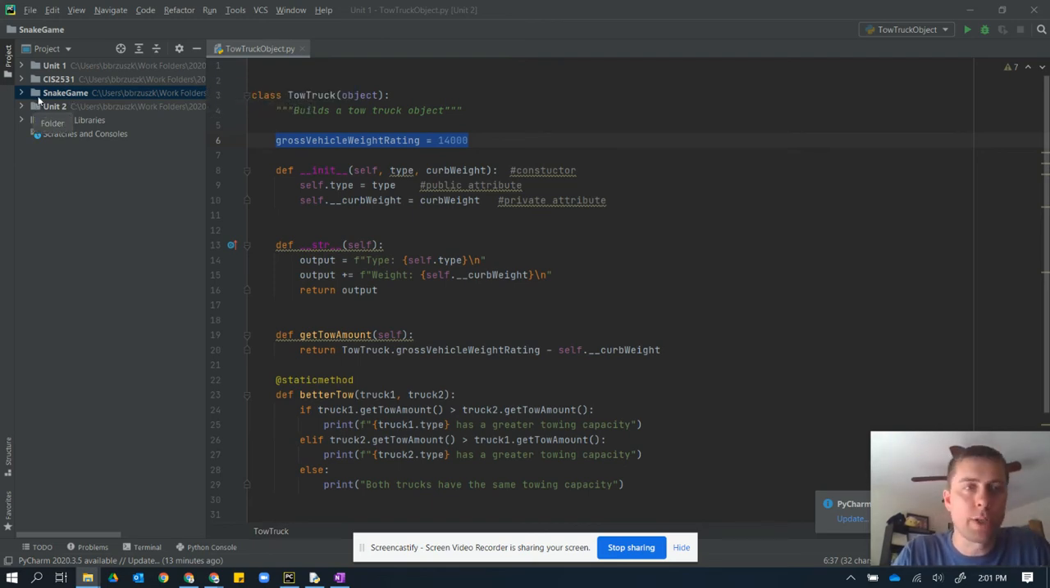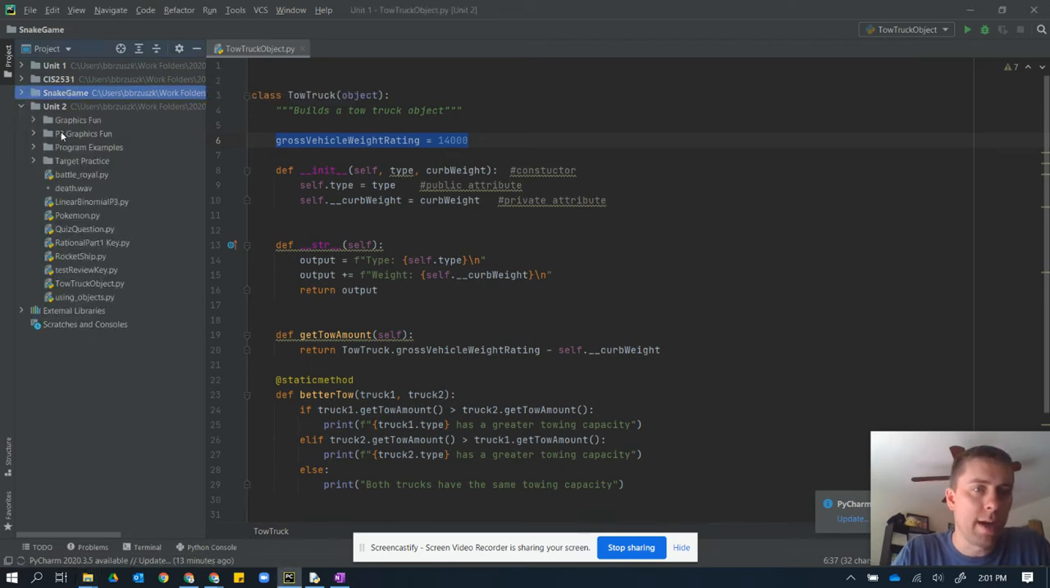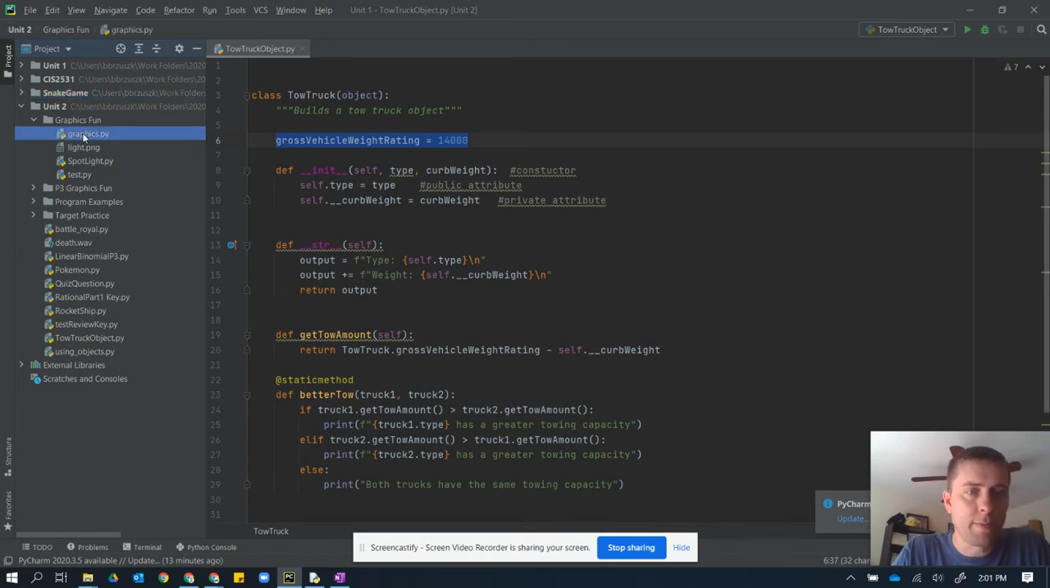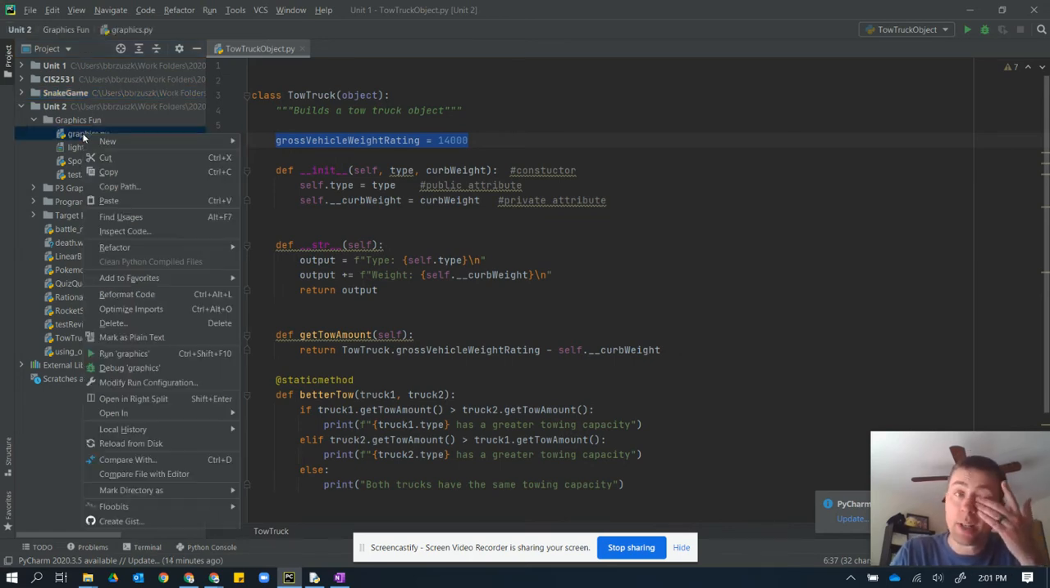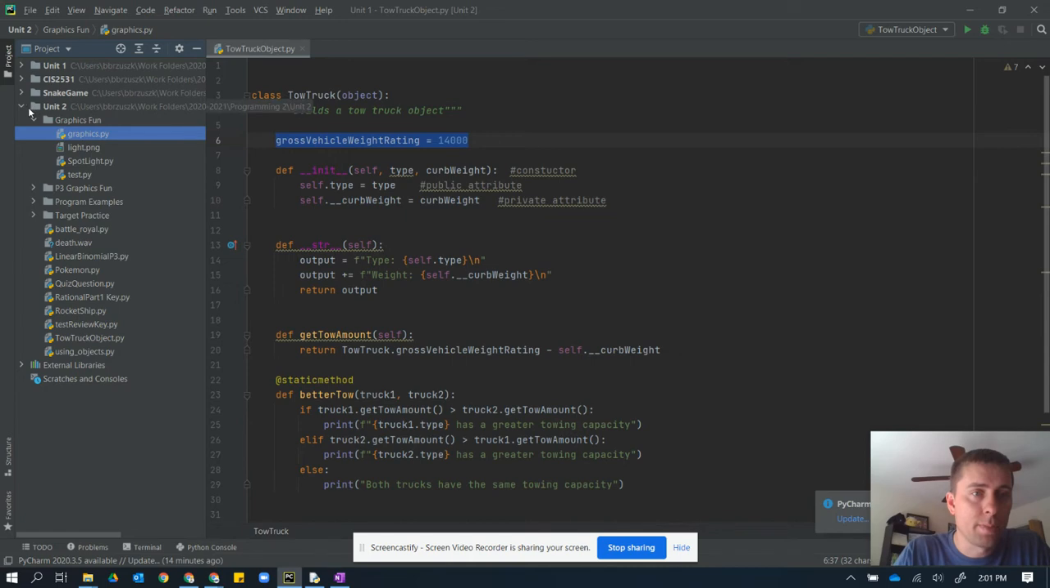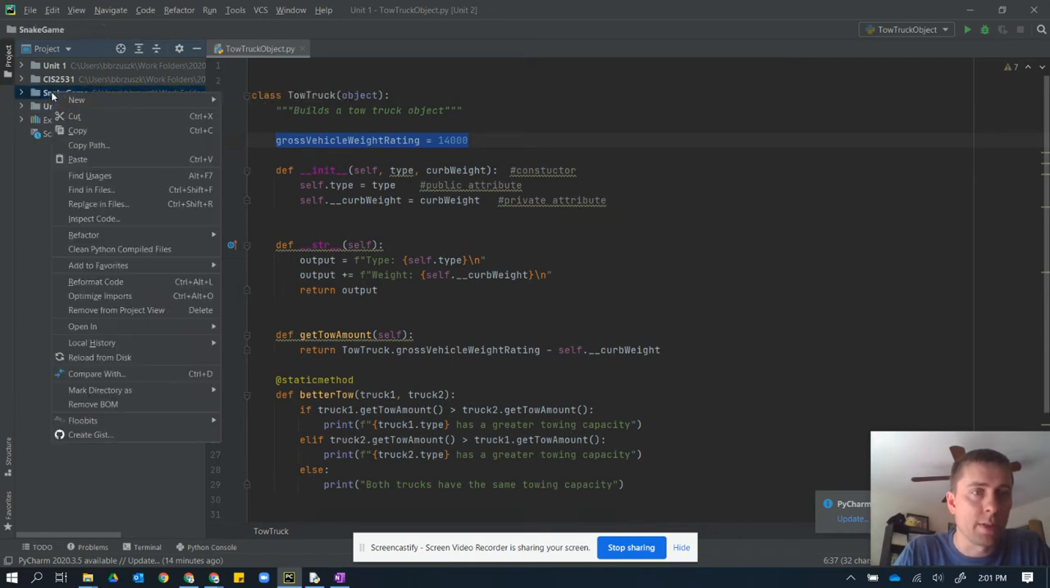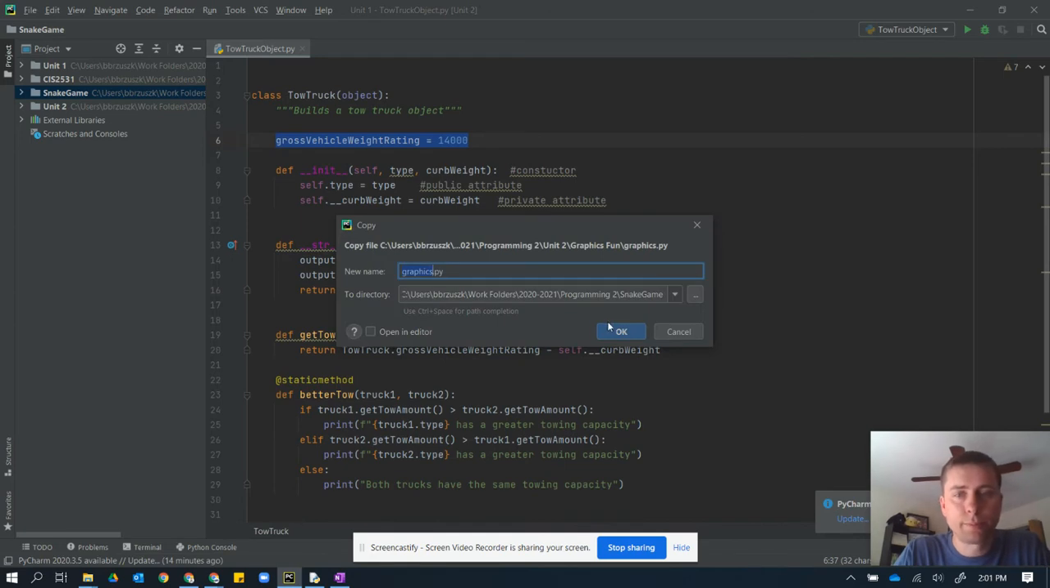I've already made a new project in PyCharm. That's going to be the first thing that you want to do. Now I'm going to steal a graphics library, a graphics Python file from one of my other projects. There is an update to the graphics library that deals with right and left mouse clicks, but if that's not something you're going to use, then you don't have to download it. So I'm going to paste this right in here.